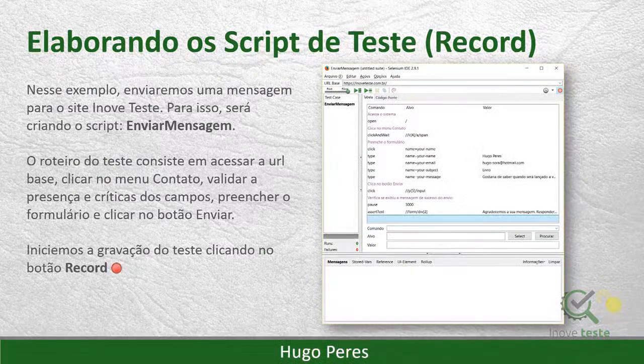One to validate the layout of the form. Another to validate the alternative flow, which would be the validation of fields, and also the main flow, which would send the message.